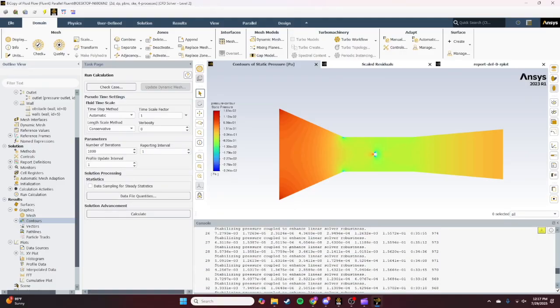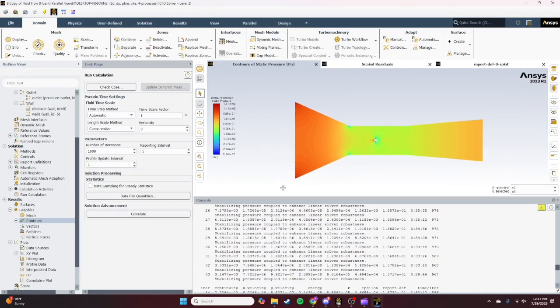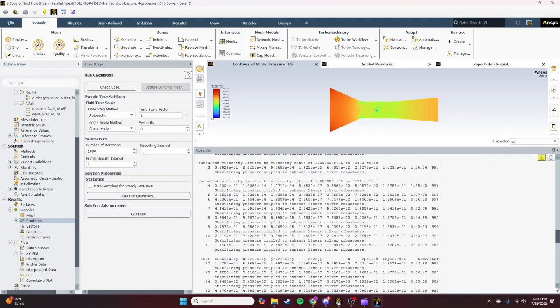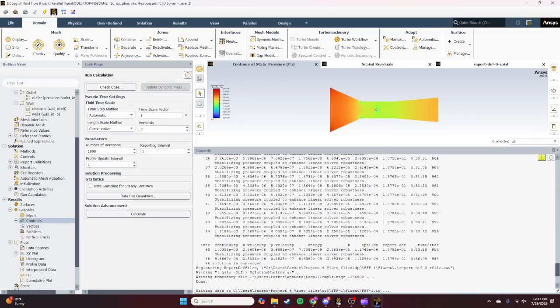And then to get the drag coefficient, you just need to find it in the console. And it's going to be right here under report definition. And that'll do it. So thank you for watching, and stay tuned for part C.